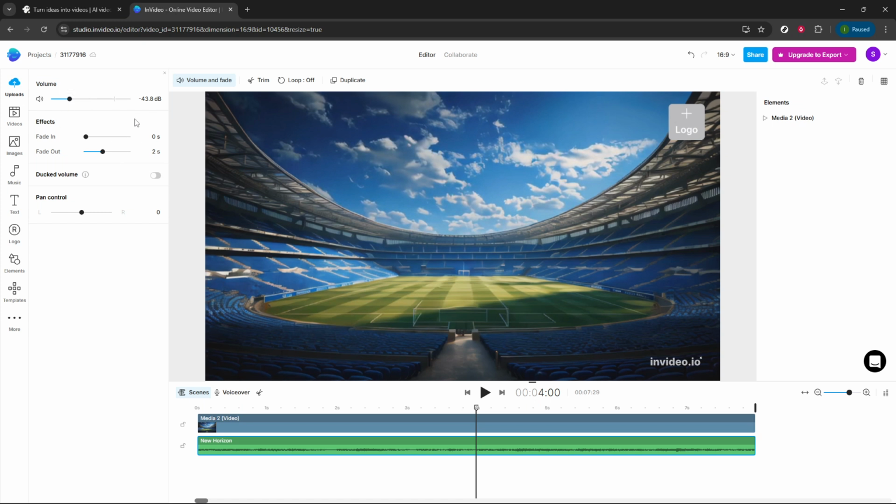As you adjust, pay attention to how balanced it feels with your visuals and any spoken audio. You can always make small tweaks until it sounds just right. Once you're happy with the level, you're set. The change applies to that specific audio track, and you can come back to the volume icon anytime if you want to refine it later.